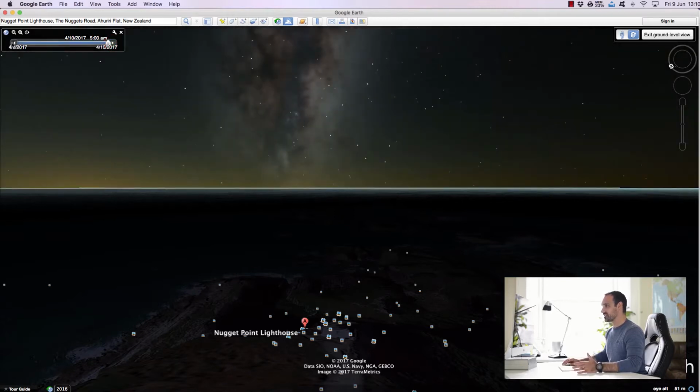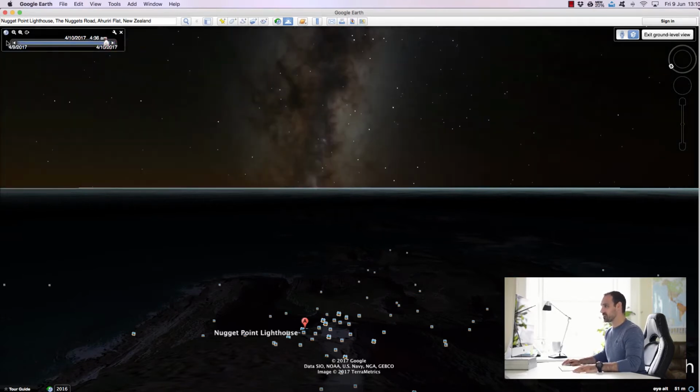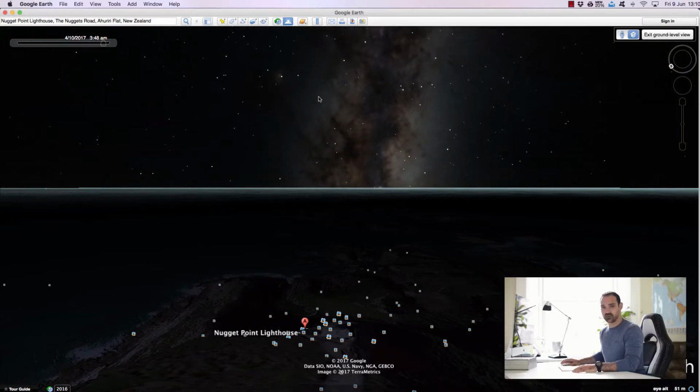Not only do we get to see our location before we go there by visiting it on Google Earth, we can also pre-visualize where the Milky Way is going to be at any given time. And through planning like this and using the Photo Pills app, when I got to the location, this is the image I came out with for Nugget Point.